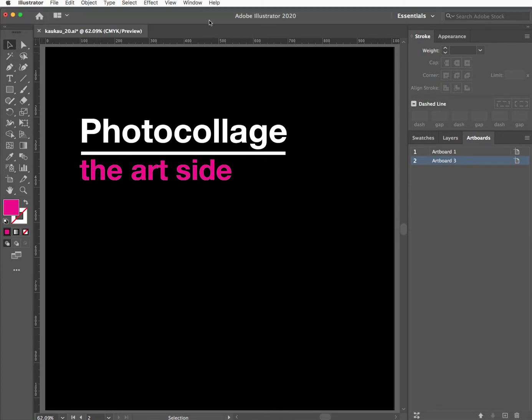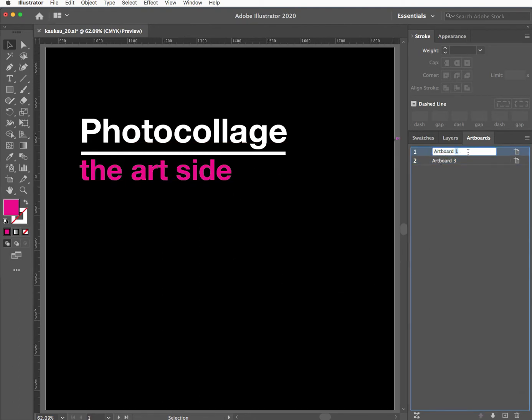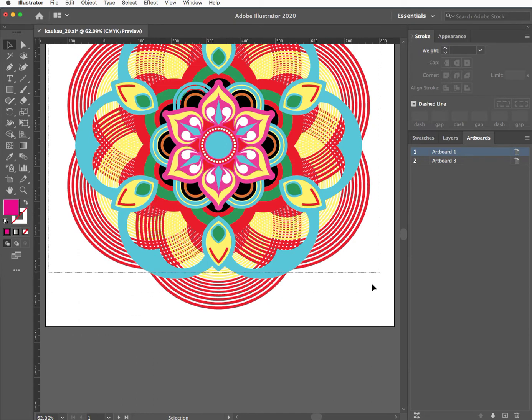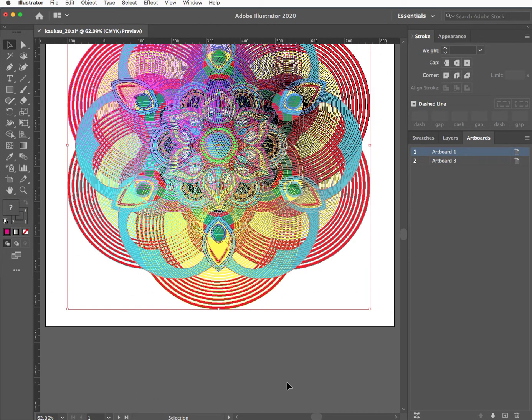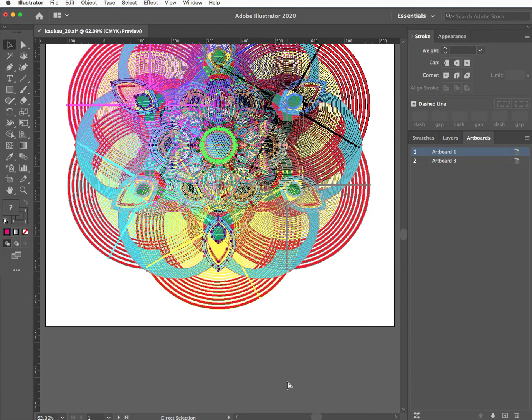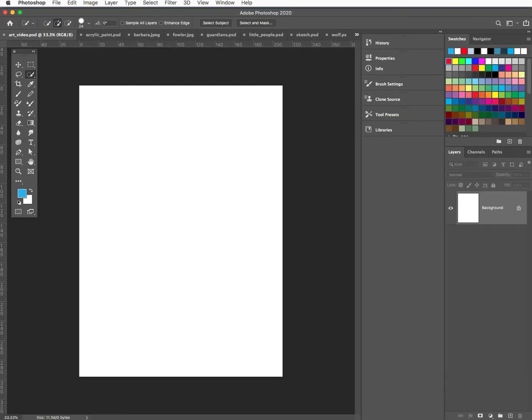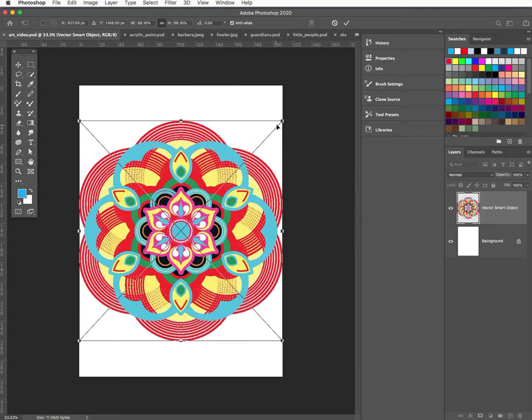So on Illustrator, I've got this image here. Because it's in Illustrator, I can just drag around it and select it all, and I can copy it, and I can go to Photoshop and paste it, Command V, pasting it as a smart object, and then I can scale and play around with it later on.